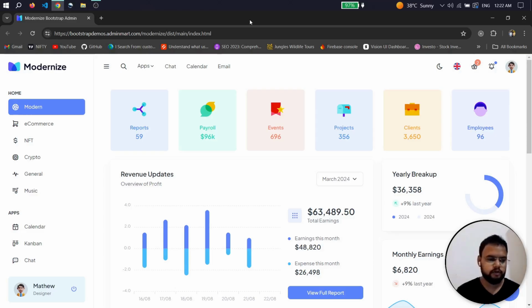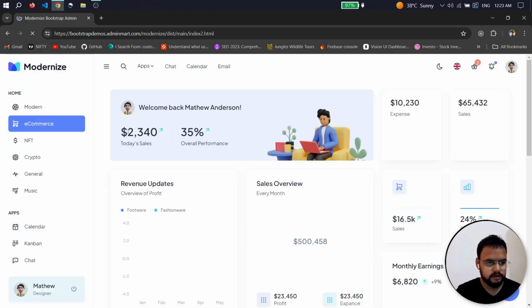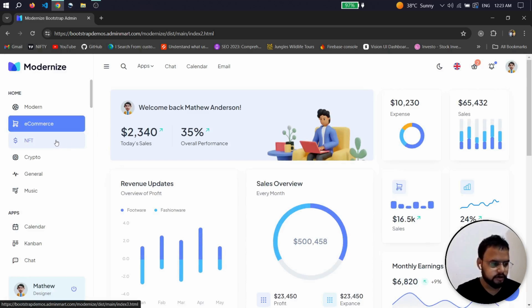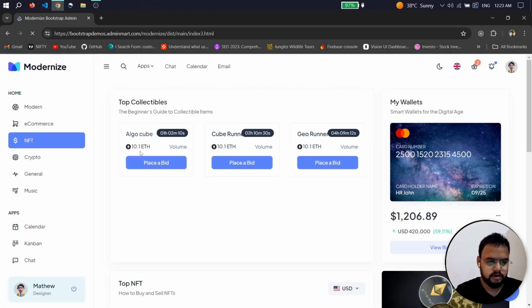Hi, in this video we will see the modernized admin template which is built on Bootstrap version 5, which is the latest version of Bootstrap. So it's a very beautiful template with different admin designs. As you can see, we have different designs for e-commerce, then we have modern for NFTs, cryptos, etc.